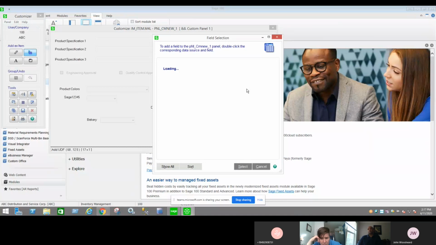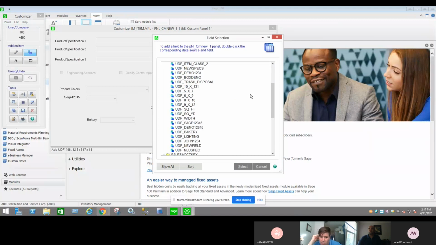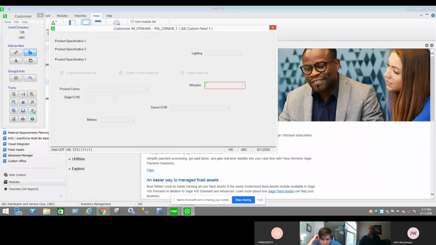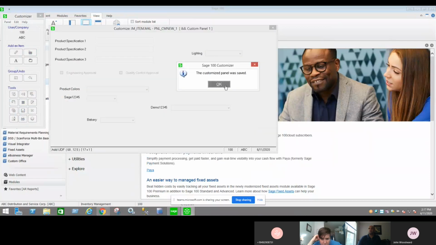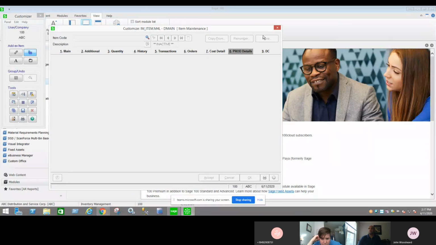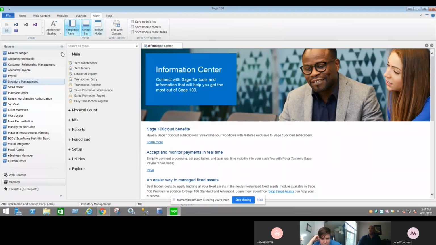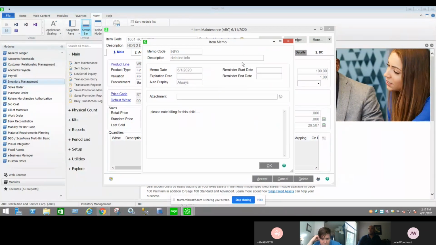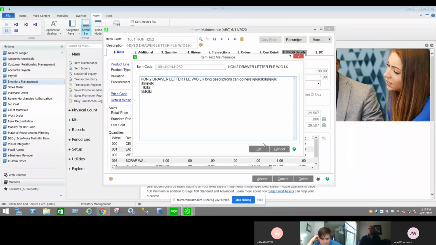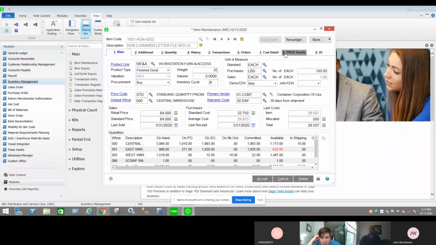Now I'll get a list of all the custom fields that have been set up in the system, so I can pick the one I want that to be. I can preview to make sure that's what I want it to look like. That's fine. Go ahead and hit save. So now going forward, when I open up an item and go to that tab number 8, I will have the ability to specify the MLU spec for this item record. Any questions? No.